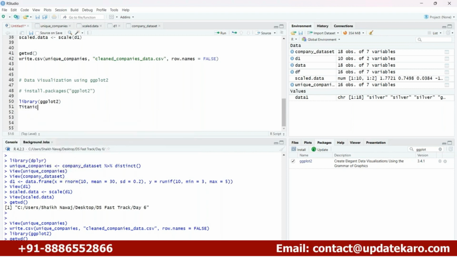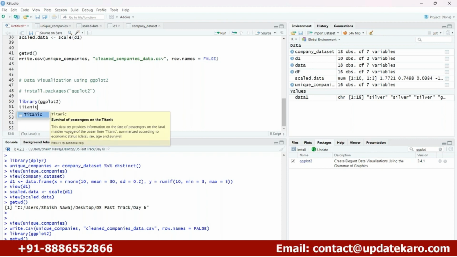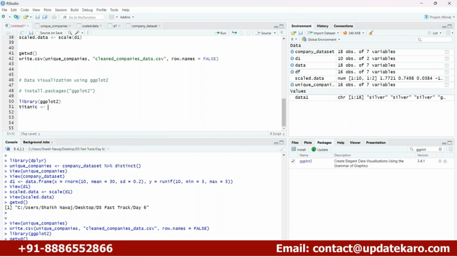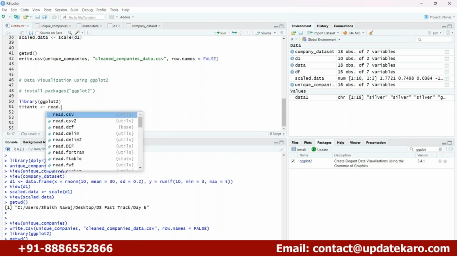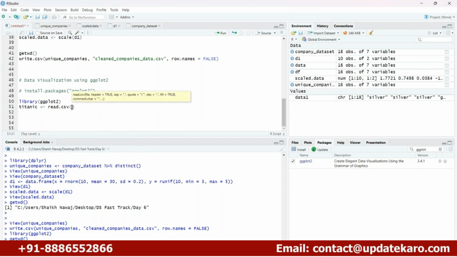Now simply go ahead with the Titanic data set. I don't want this capitalized word, so I can simply use the name Titanic for the data. Then I'll be using read.csv, and inside it I can simply mention the name of my data, dot csv. Simply go and run this.